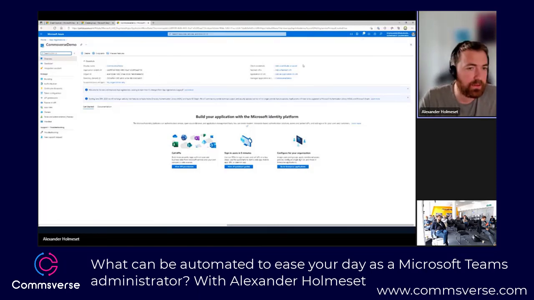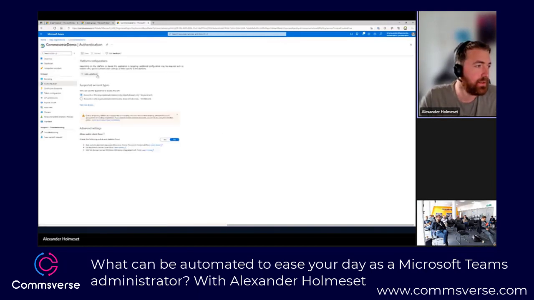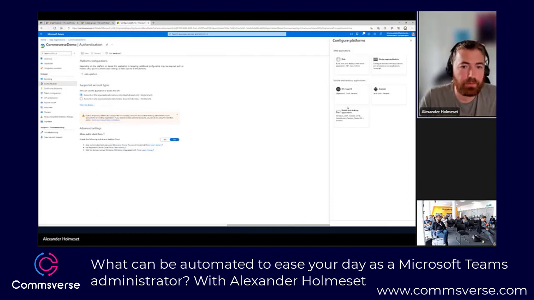Depending on if you're going to do the request as an end user or as an application, there's various configuration you need to do. If you're going to do it as an end user, you need a redirect URI. So add platform, mobile and desktop, and I tend to use this one, login.microsoftonline.com.